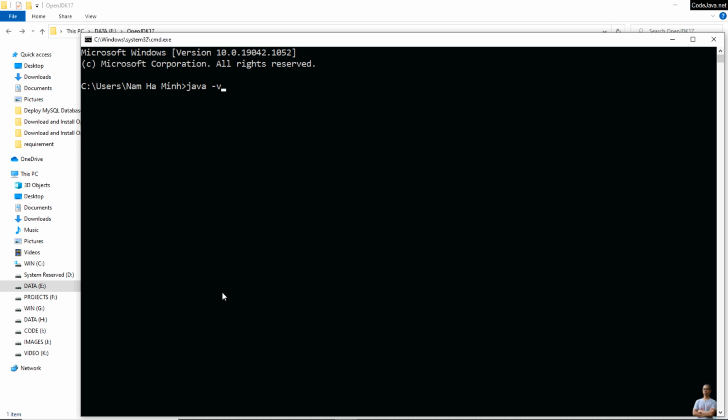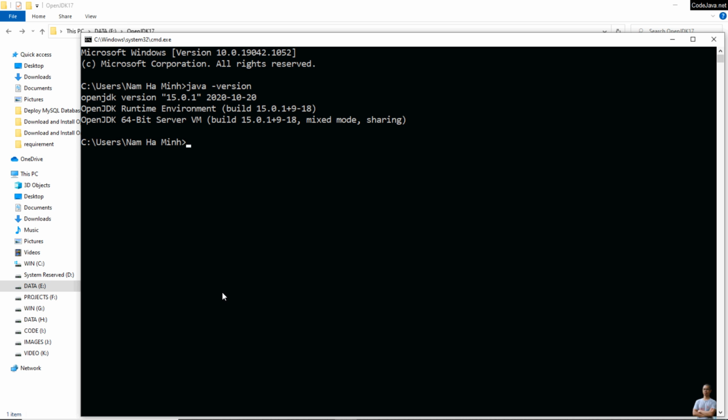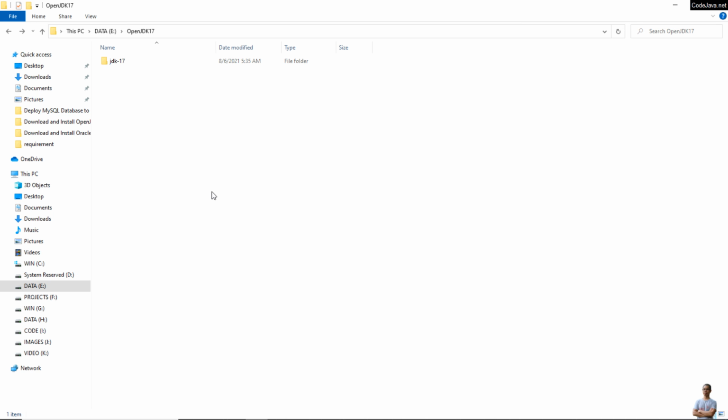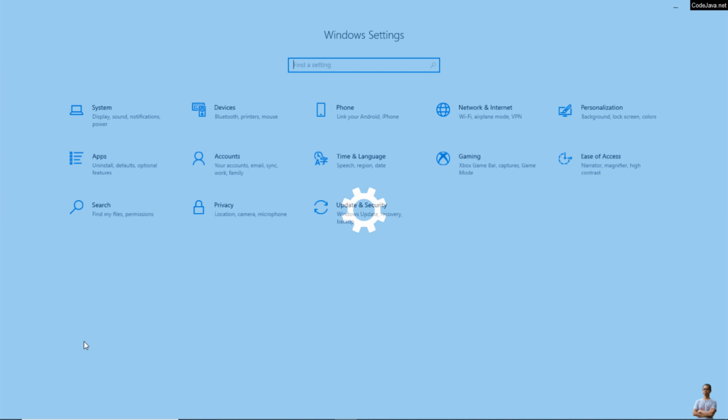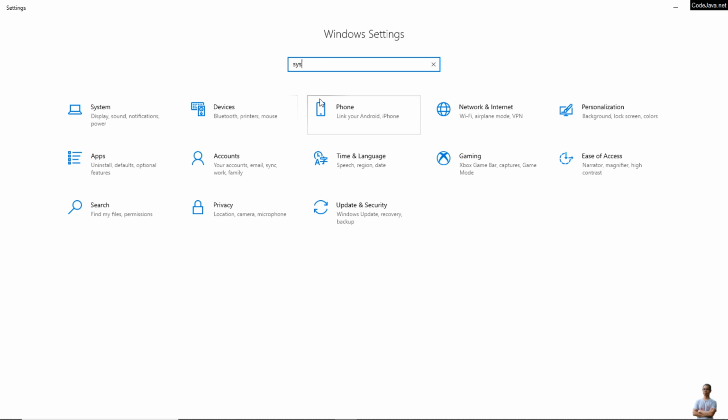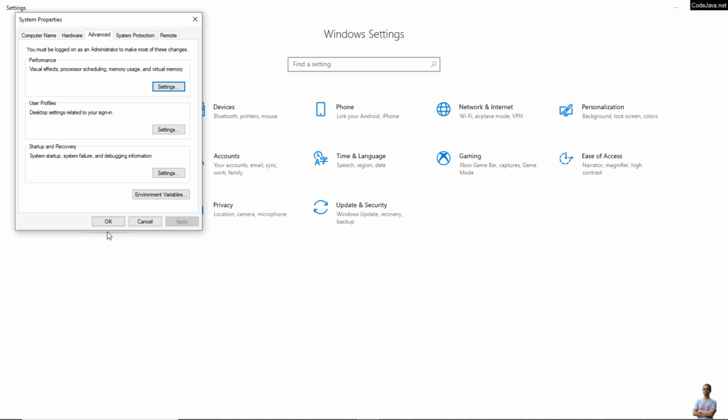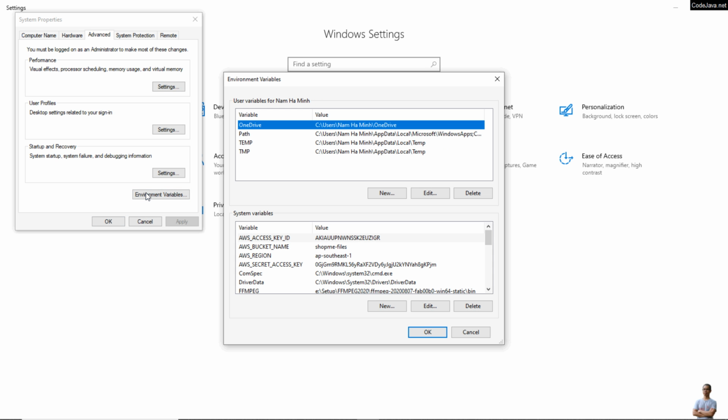Type java -version. And you see it is still OpenJDK version 15. It's because I have not updated the environment variable JAVA_HOME yet. So exit and open settings here. And type system environment variables here. Edit the system environment variables. Click this button.